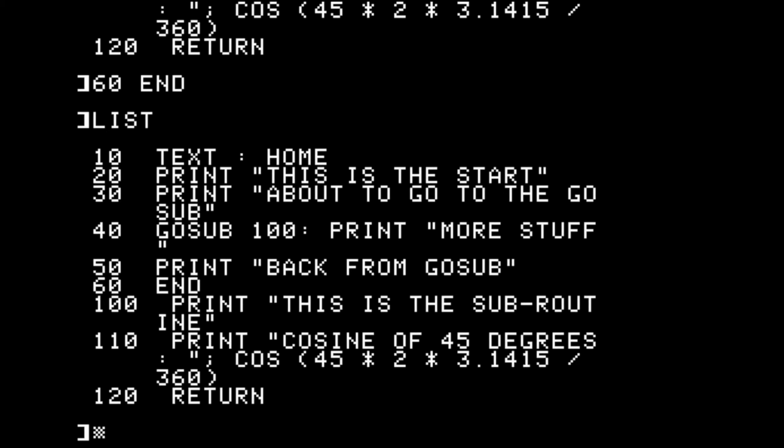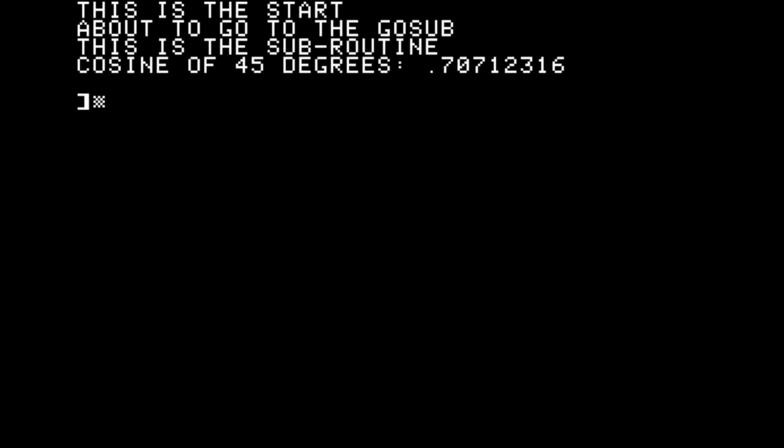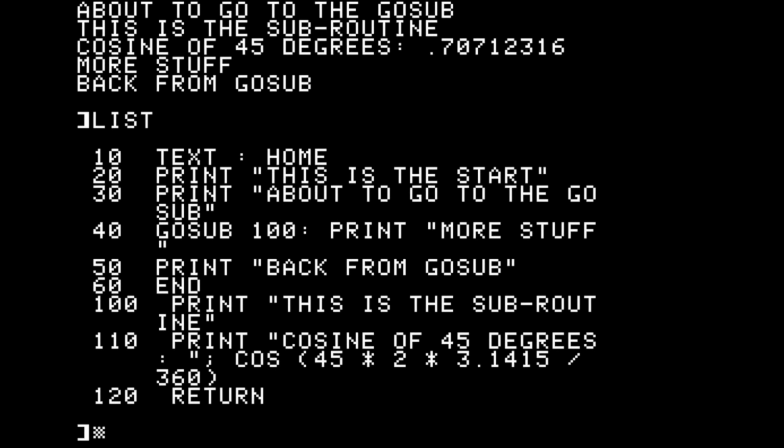But if you put it inside of there, say at 115, then the original call will stop and the program will stop running. Let me show you what I mean. Yep, we didn't come back. We don't have the extra text. Now we take that away, there's more stuff, and back from GOSUB. So that is a very quick look at the GOSUB command.